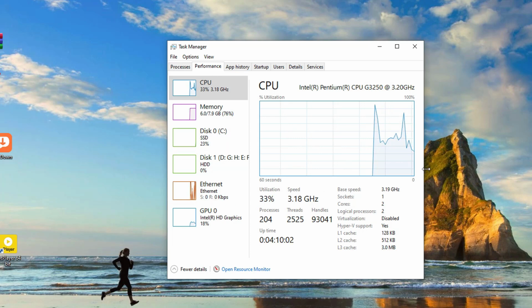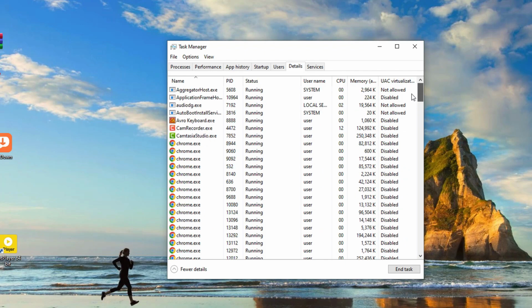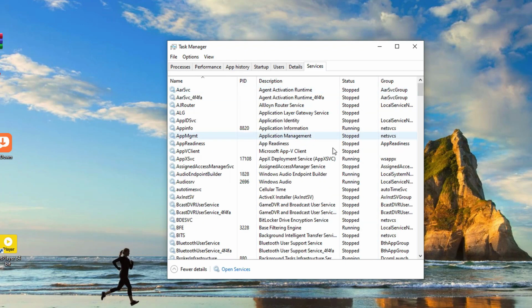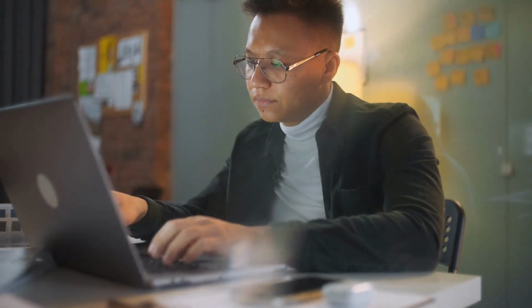Background programs often eat up valuable CPU and GPU power without you even realizing it. Cleaning them up can give your PC performance a major boost, freeing up resources for more important tasks like gaming, video editing, or just general multitasking.